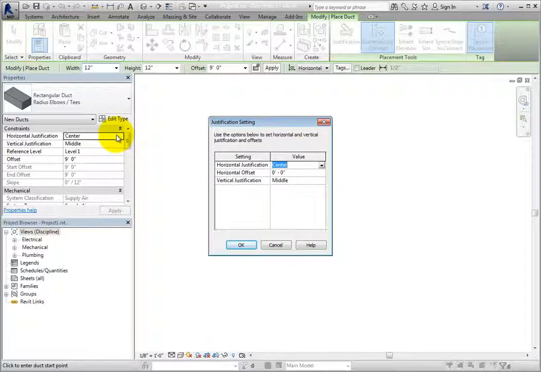The justification settings control which edges of the duct will be aligned when created. The horizontal offset specifies an offset between where you click in the drawing area and where the duct is actually created. The horizontal justification can be center, left, or right, and the vertical justification can be middle, bottom, or top. Be aware that using justifications other than center and middle can be tricky when connecting the ductwork to mechanical equipment. I'll click Cancel to close the dialog.